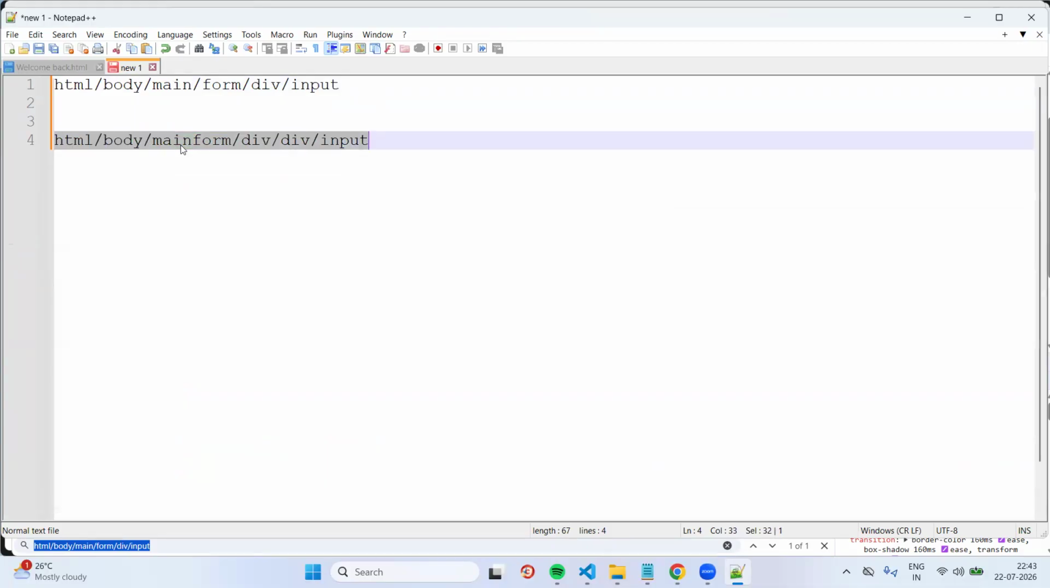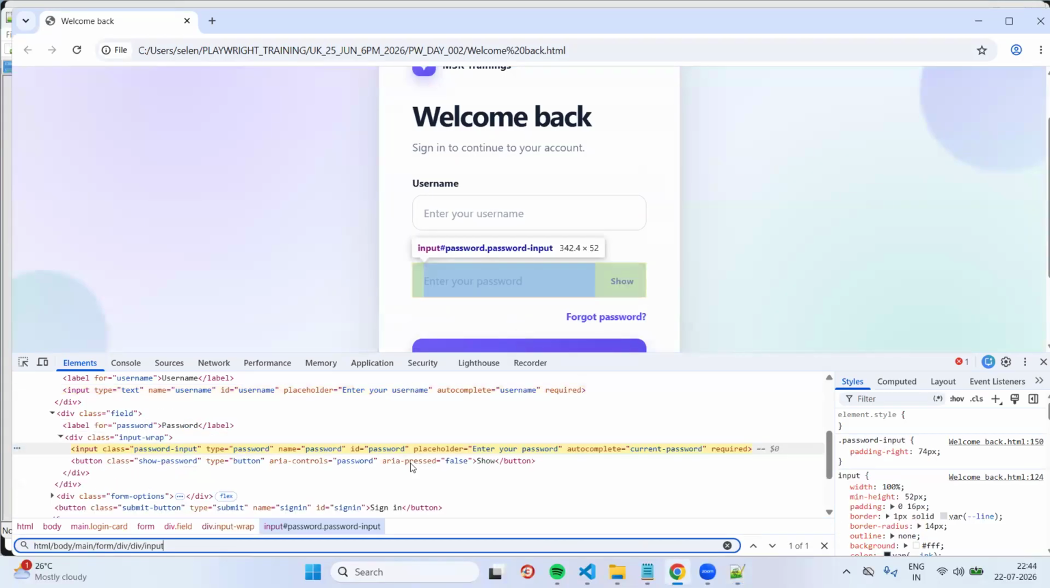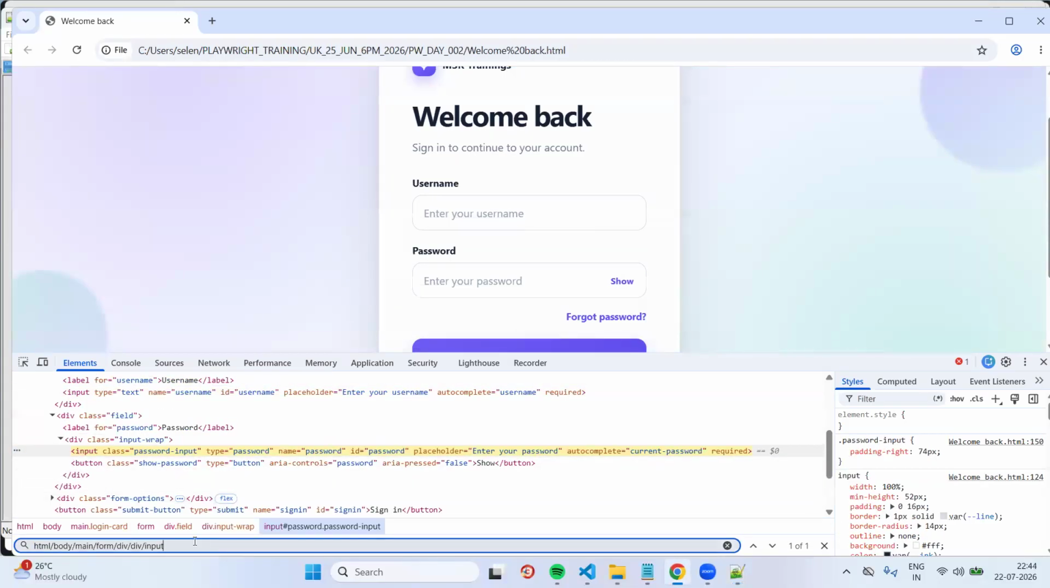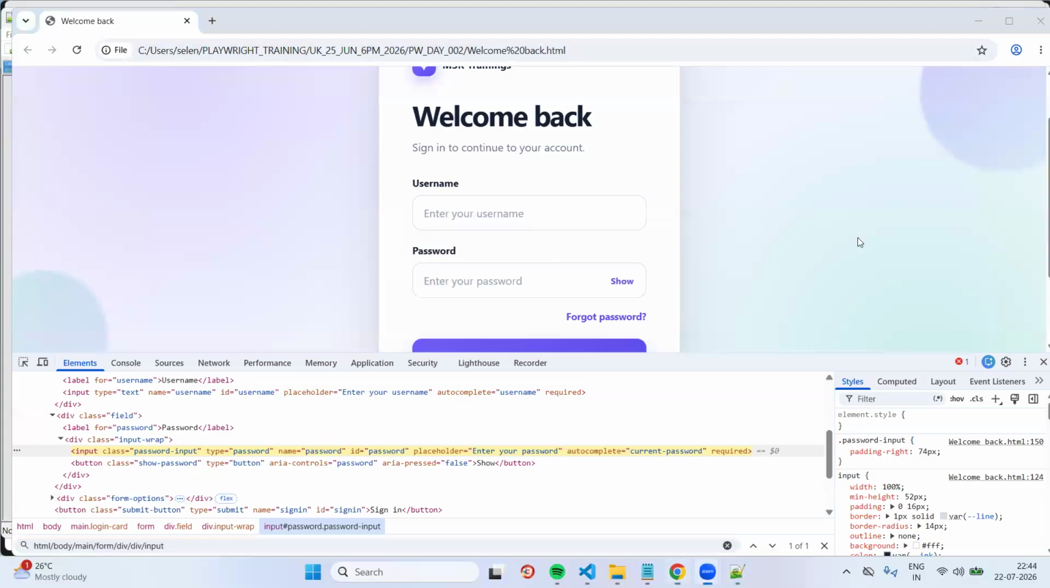Okay, so now try to identify using this. You should identify the password field. Now you can see, this is identifying the password field. So this way we can create the absolute XPath. So what is the absolute XPath? You just need to note down all the parents from the root tag to the current tag, including the current tag. So this is how you can identify the absolute XPath.